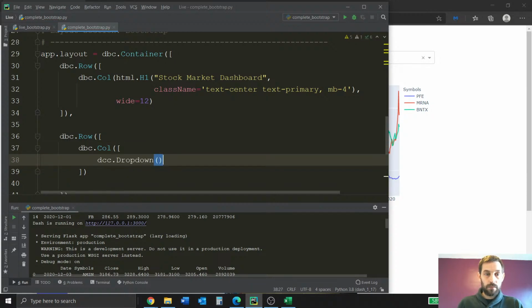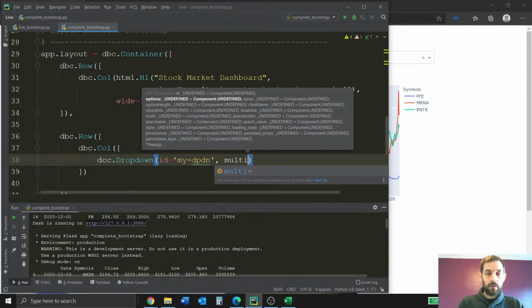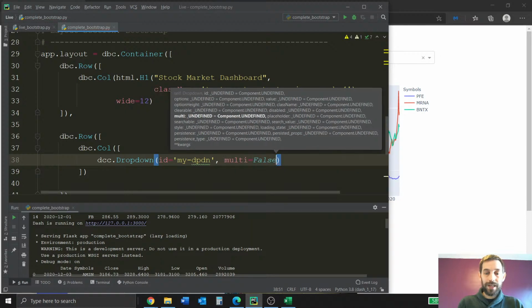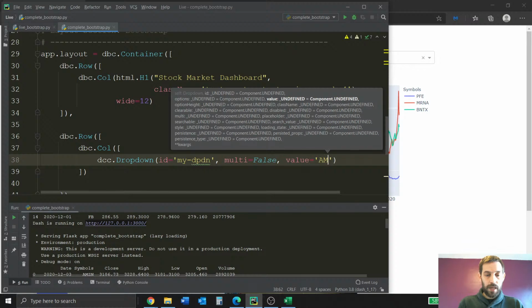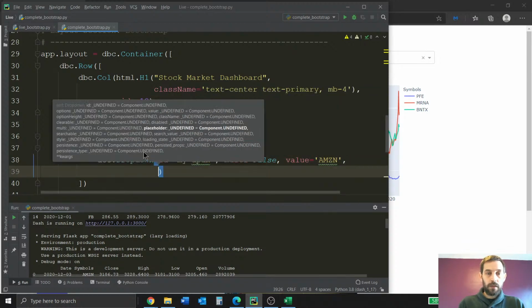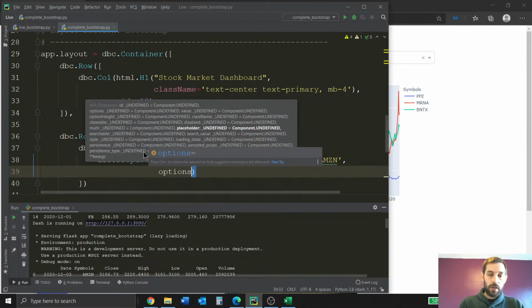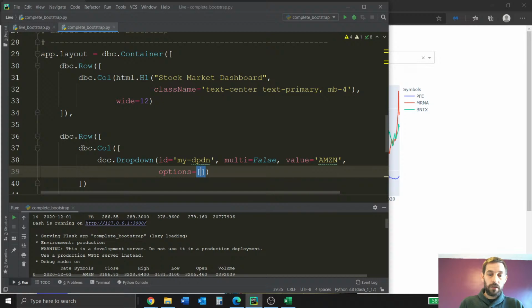List. All right. DCC dropdown. Let's do ID. We'll call it my dropdown. And then we'll do multi=False, so we can only choose one value inside that dropdown. The first value will automatically be Amazon that will load first, and then we'll just do the options. And the options, as you know, is just a list of dictionaries.